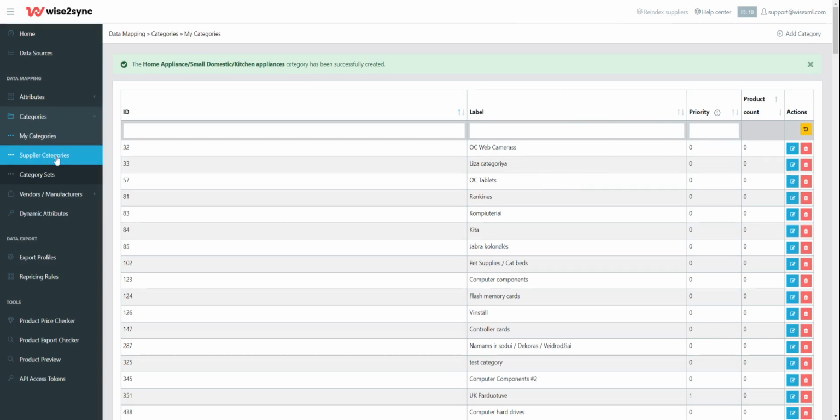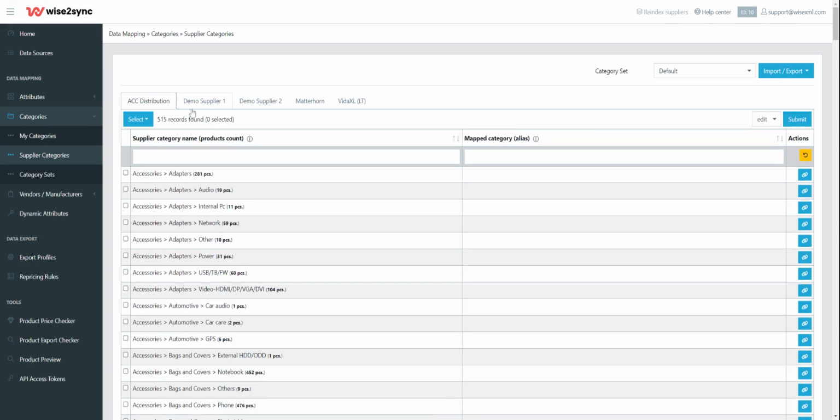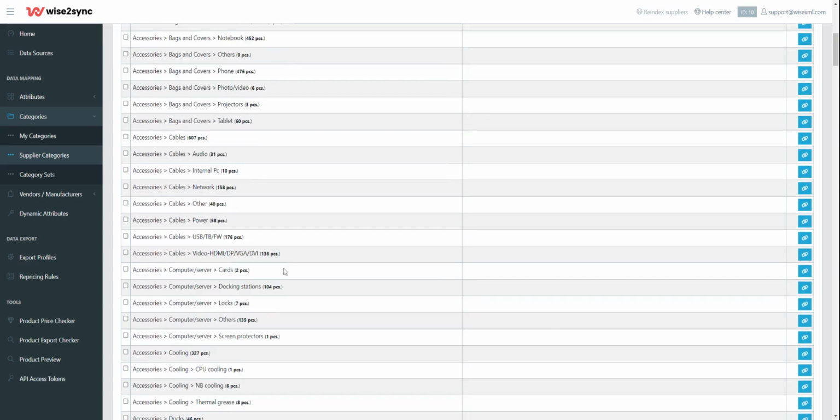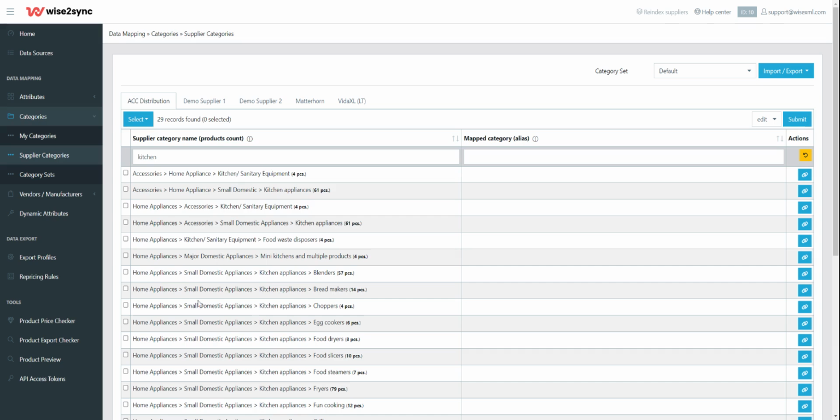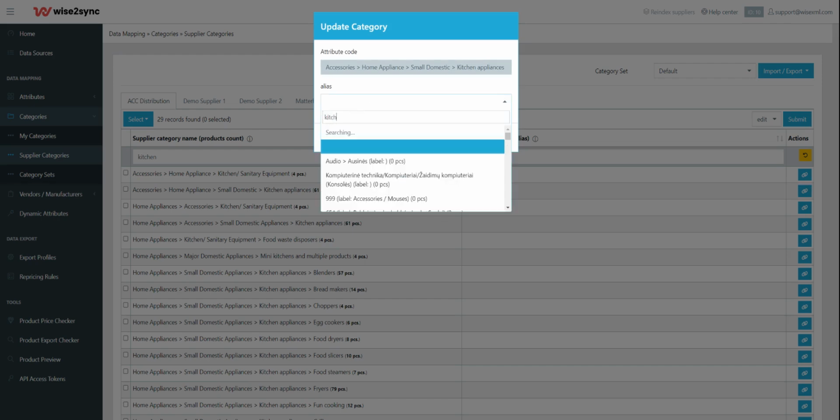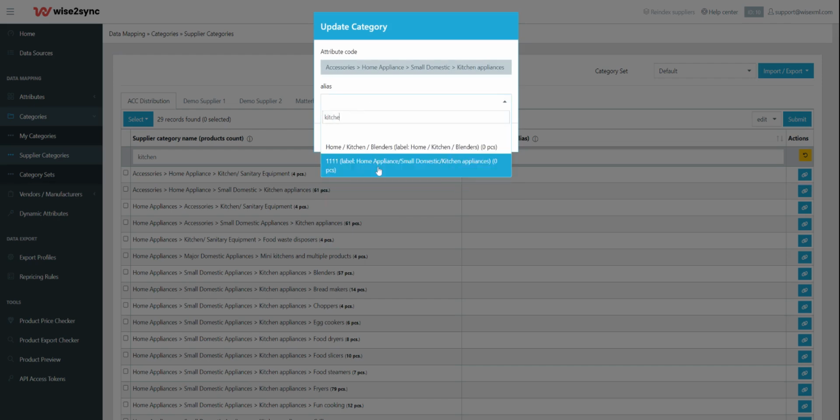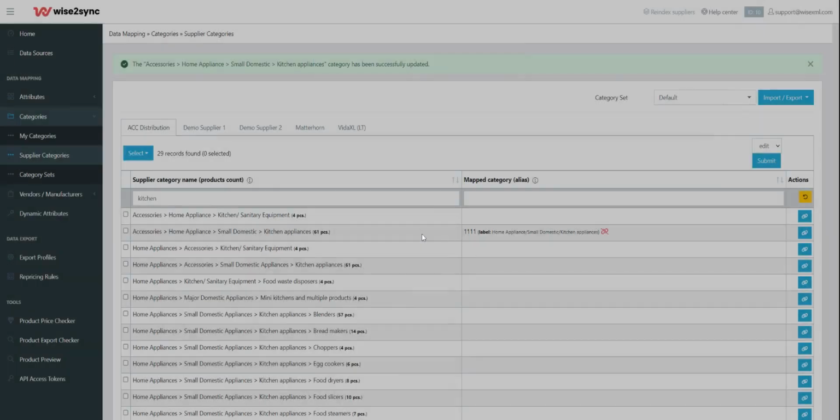Now you can go to Supplier Categories, and here you can see all your suppliers, and you also see the categories coming from them. So if you have one, you can find your category here. So if you created Kitchen Appliances, you can map your category here. Easily, and that's it. And you map your category.